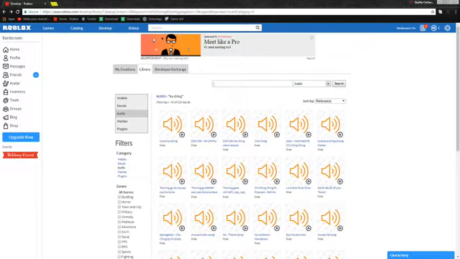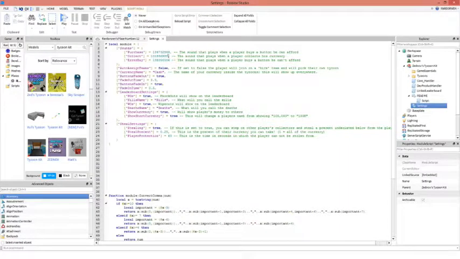Okay, we'll go back here. I'm going to insert this. But if you don't want to put in new sounds, then just keep the sounds the way they are. Error buy is basically the sound that plays when a player buys a button he can't afford, or she. So you can do whatever you want. This is basically a button, so I'm just going to leave it like that.